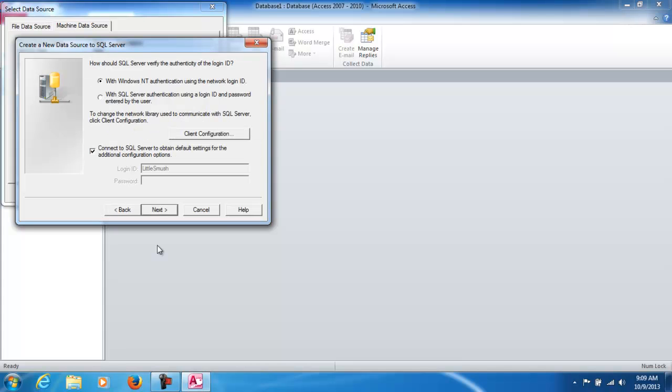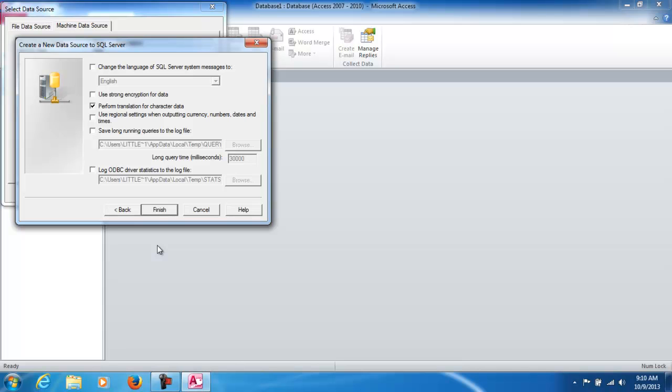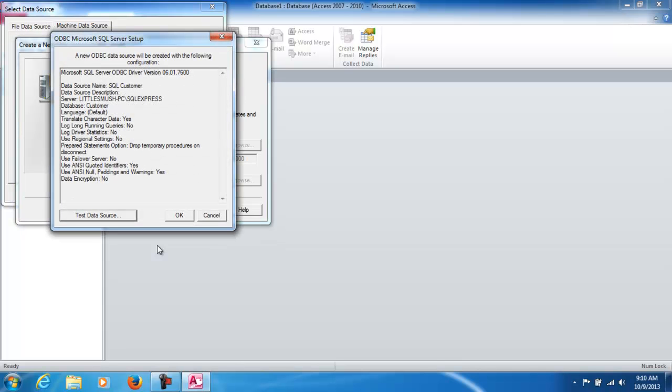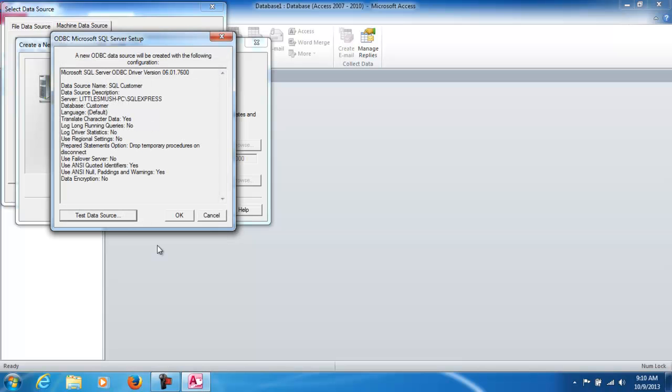I'm going to click Next. Leave this as Windows NT authentication, and Next. We're going to change the default database because we already created one in SQL, and we're going to go with customer and click Next. Leave this as default and Finish. You can test the data source to make sure it's working. So, test completed successfully, so that's good.